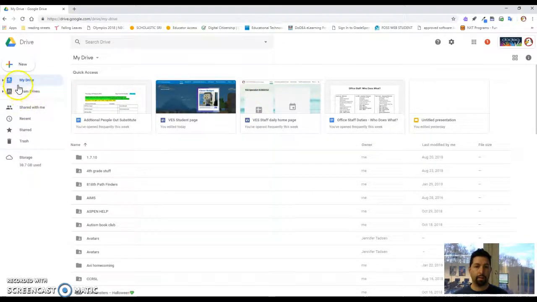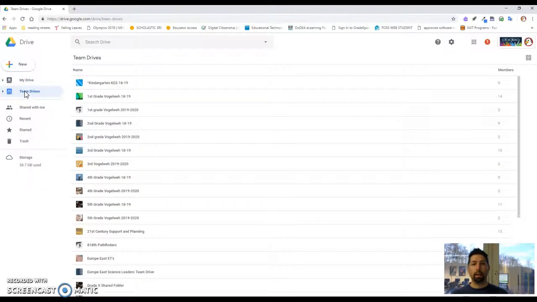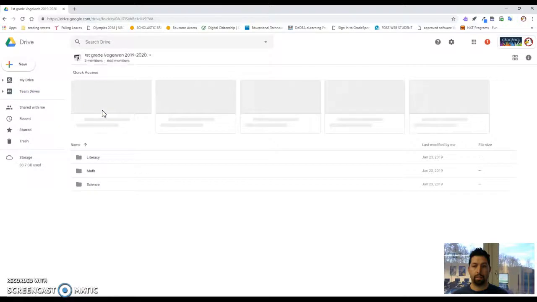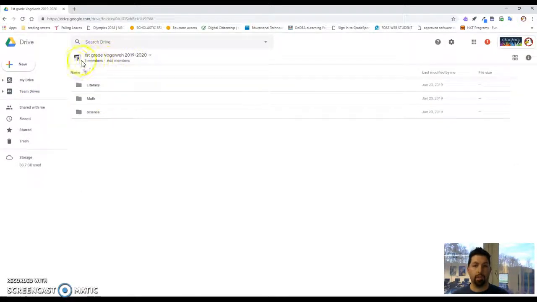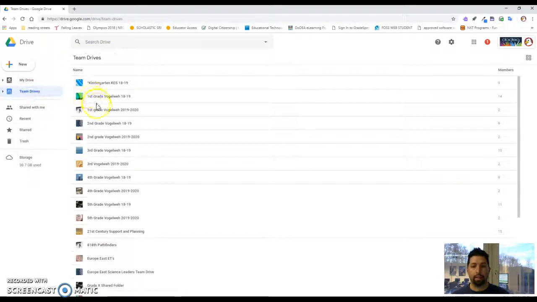Over here on the left under your drive is team drives. Okay, you should currently be in a current team drive, right? That says the current grade and the current year. The future team drives, oh, who's in there? Nobody. But as soon as the list comes out, you will be added to the appropriate future team drive.